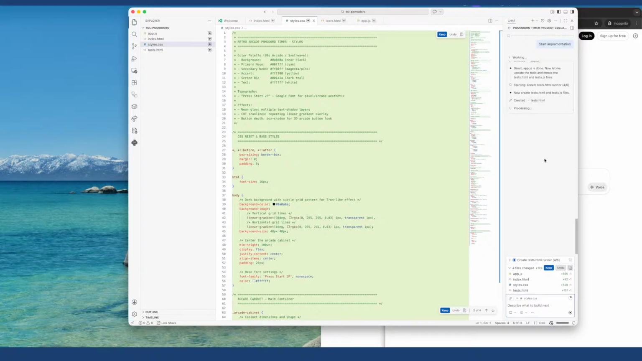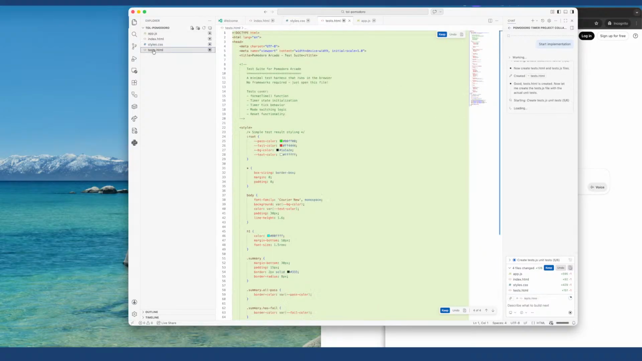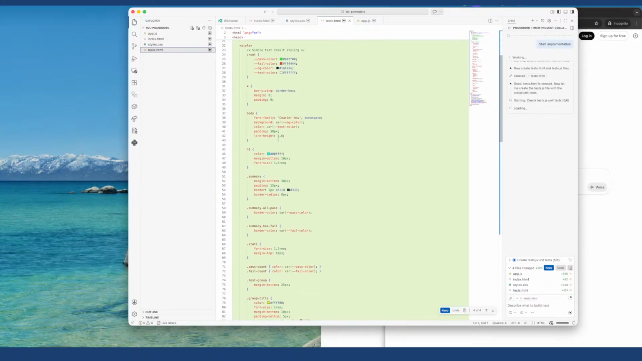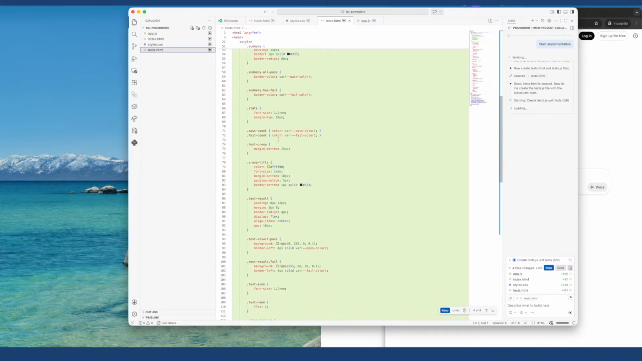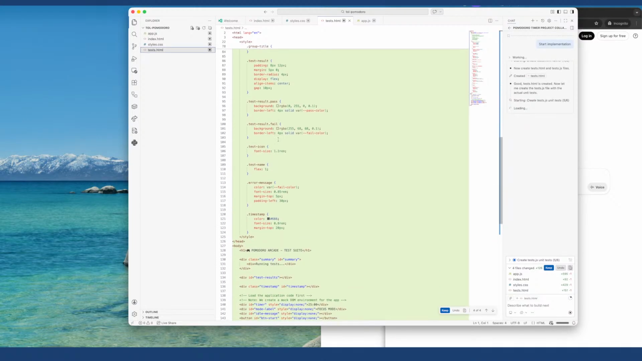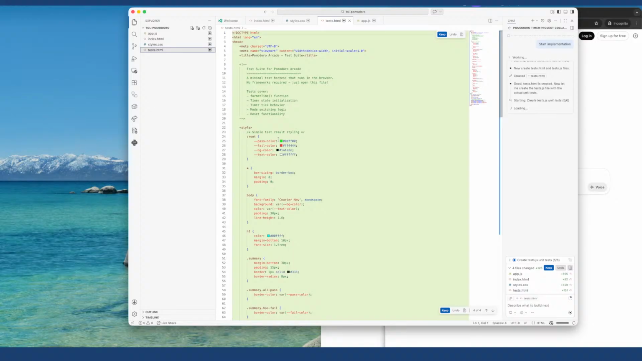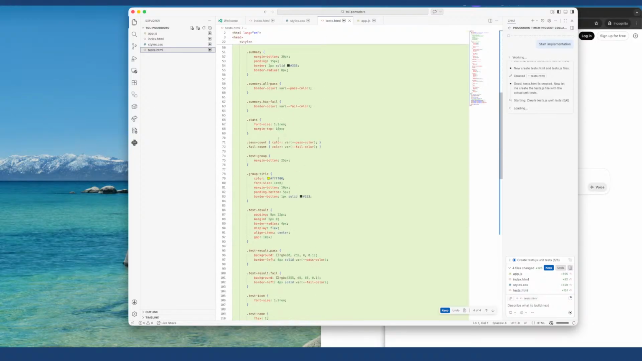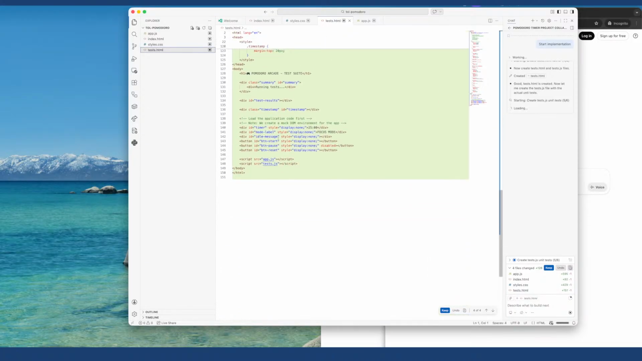Yeah, let's see, what do we got? Oh, we got tests, even better. So we're checking the format time function, the timer state initialization, the tick behavior, the mode switching logic, and reset functionality. That all sounds fantastic. Interesting. It's got all this style information here. Oh, it's styling for the test result. Okay.